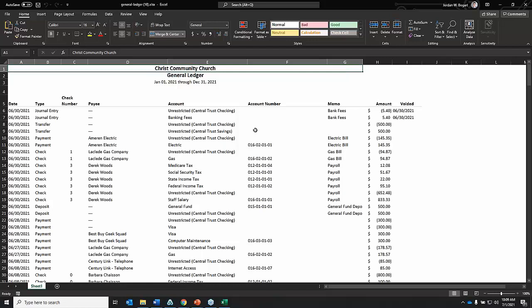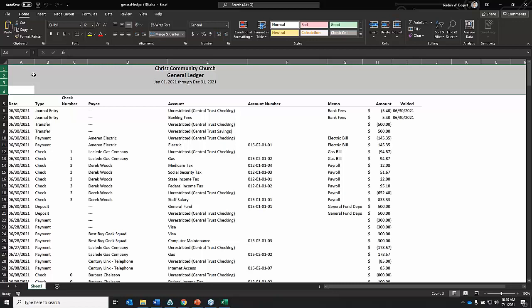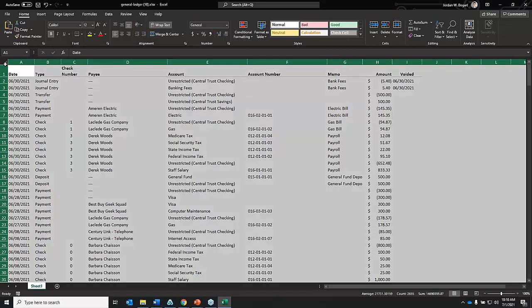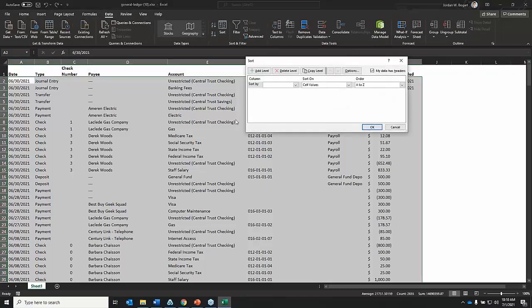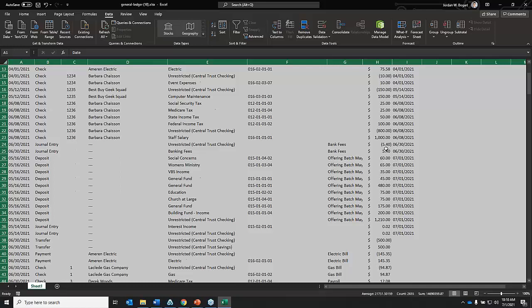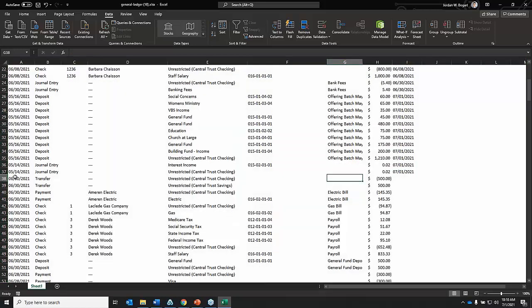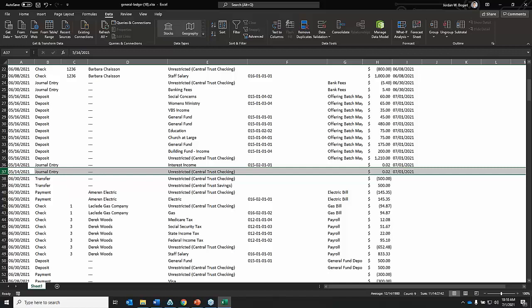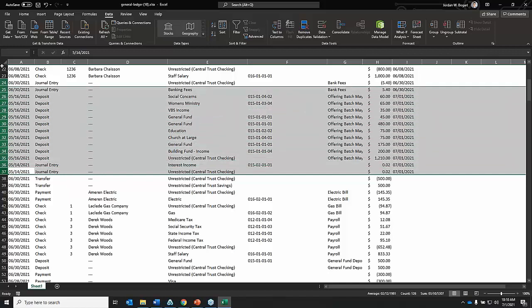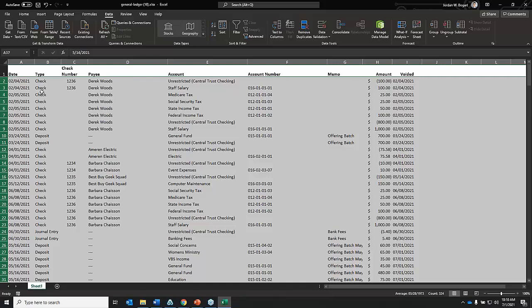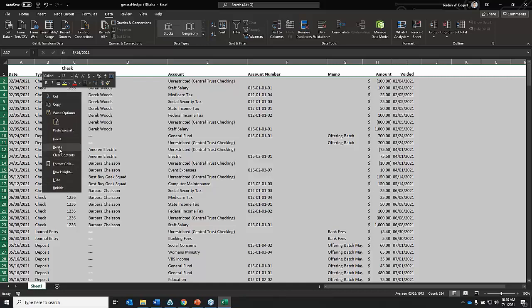Now let's say we wanted to go ahead and remove those voided transactions from my general ledger. So I'm going to get rid of this top section here first. I'm just going to highlight that and delete it. And then I can highlight my entire table here. Then I could go to Data, Sort, and sort by voided. So I'm seeing all my voided transactions up here. Then I can find all those line items and highlight the rows, and once they're all highlighted, right-click, delete.